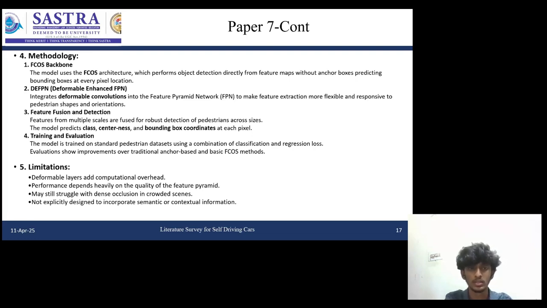The model predicts class, center mass, and bounding box coordinates at each pixel. Training and evaluation: the model is trained on a standard pedestrian dataset using a combination of classification and regression loss. Evaluation shows improvements over traditional anchor-based and basic methods.